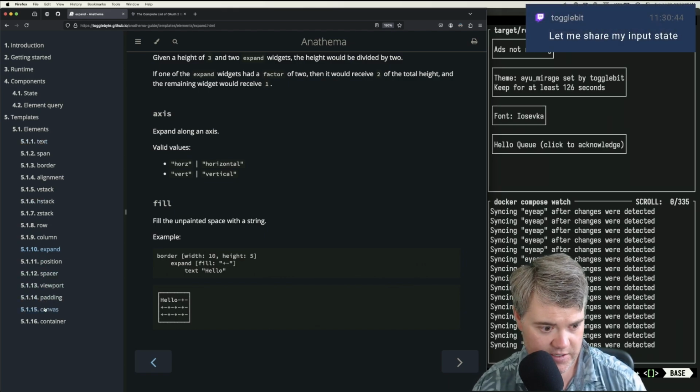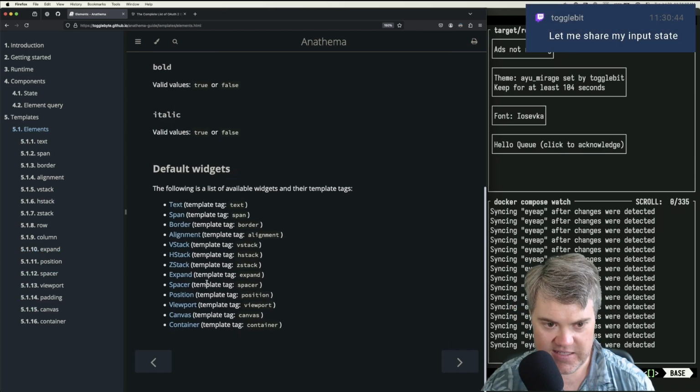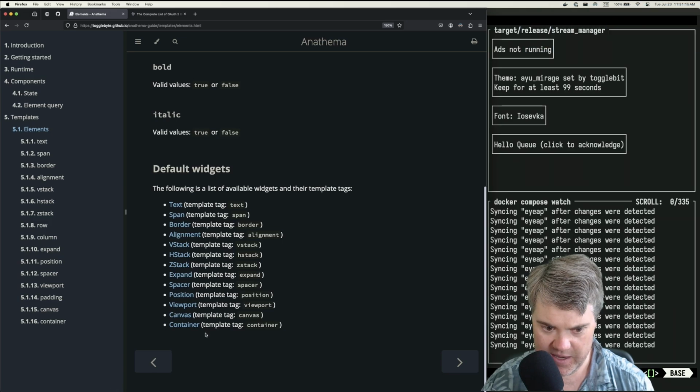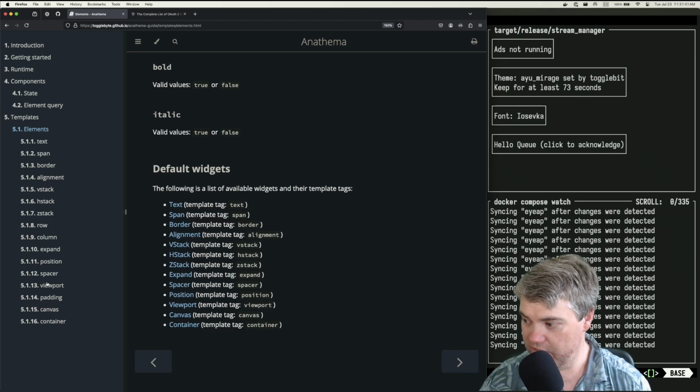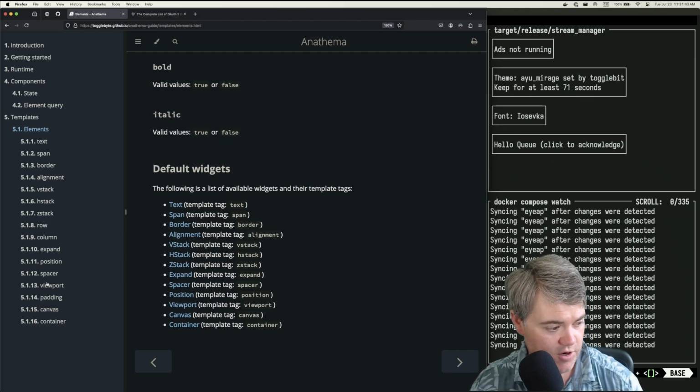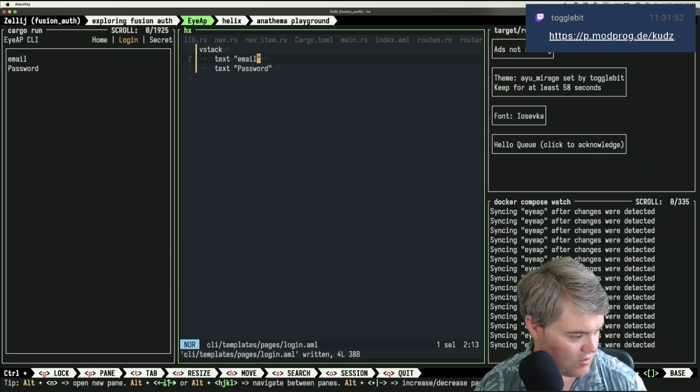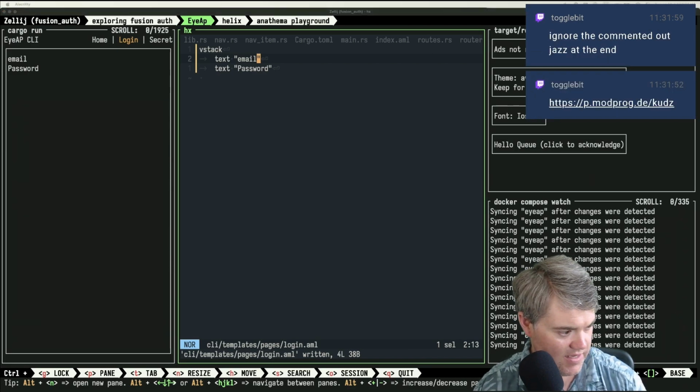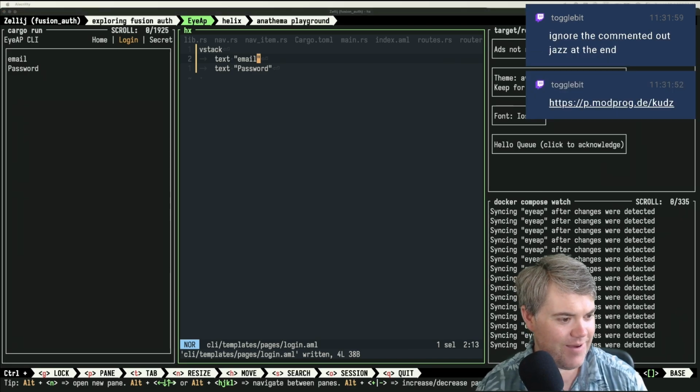And what options do I have for input? Can I do an input? Let me share my input state. I'm curious about how an input works. There's no default widgets for input, so I have to create it, right? So yeah, this is gonna be a new custom component. Let's go find and load up that. Ignore the commented out jazz at the end. What if we just view you?